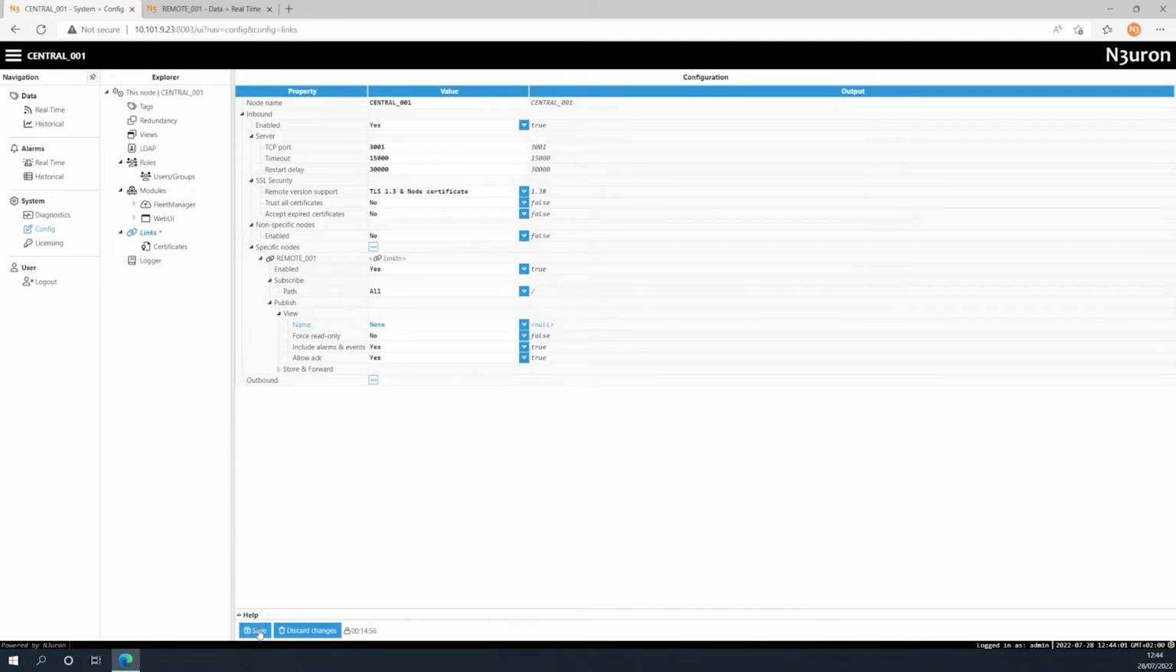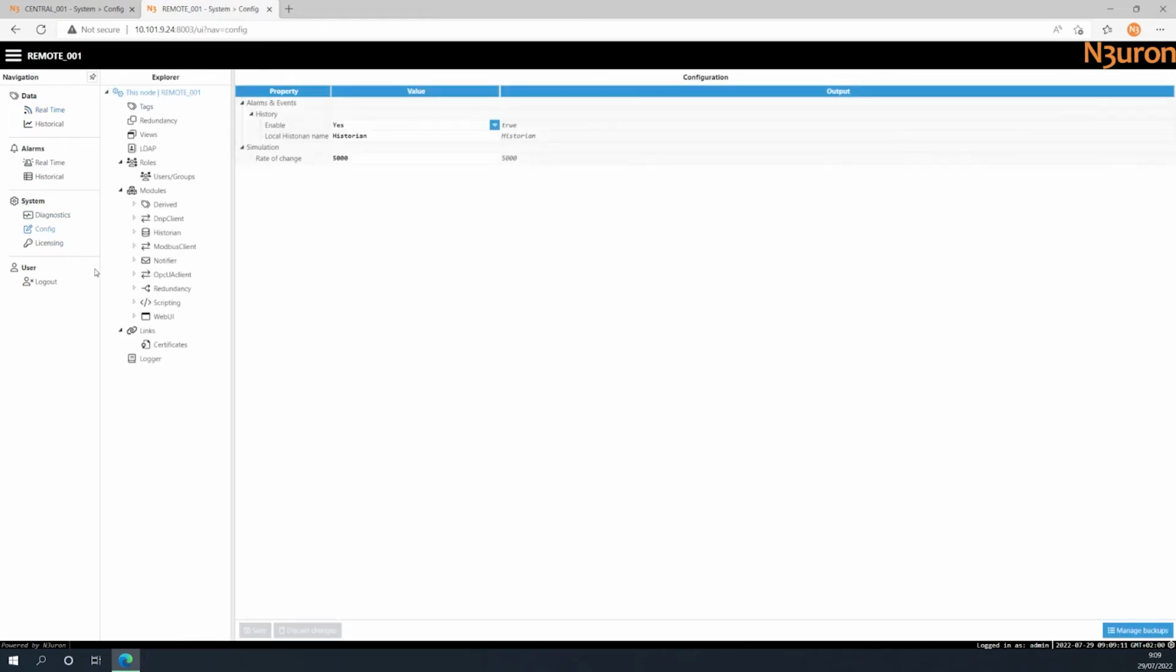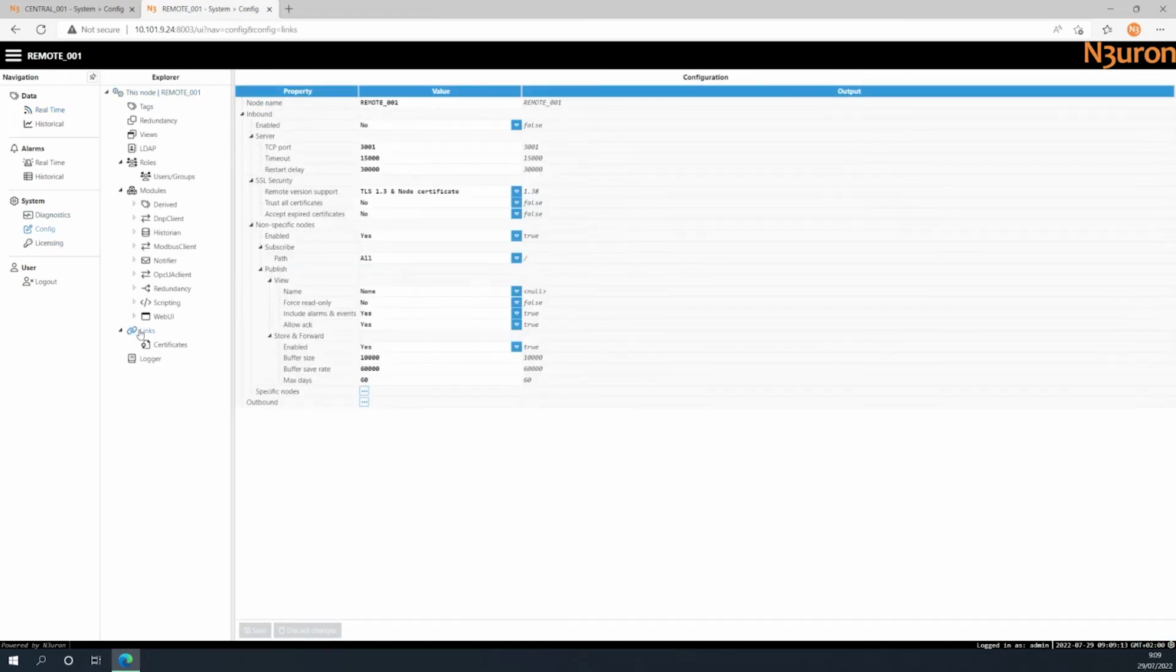Next, let's move on to configuring the remote node. To configure the transmitter node, navigate to the web UI for the second node. In this example, this would be Remote 001. As before, go to the Links section. Within Links, we should create a new output connection. To do so, click on the button to the right of Outbound and select New Link Out. The connection name must match the receiving node name, which in our case is Central 001.